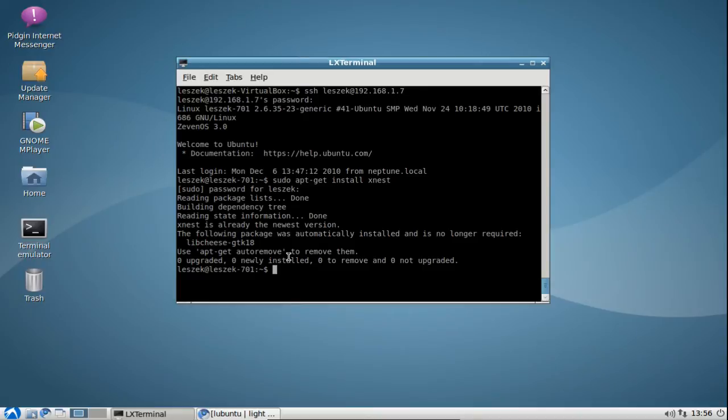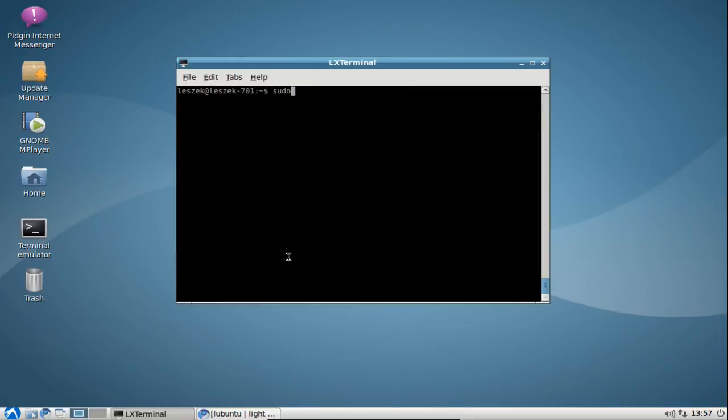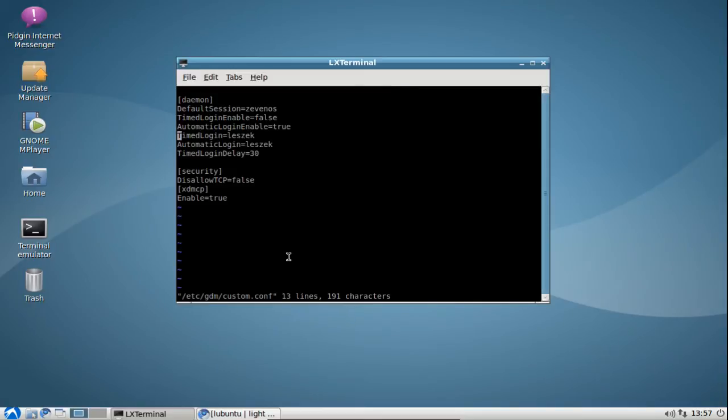The next thing that we need to do is a little configuration trick in GDM that allows us to log in and use the Xnest server, basically. So what we will do is just add it, of course, with sudo, write the configuration file /etc/gdm/custom.conf, and basically here we have to add security DisallowTCP=false and xdmcp Enable=true.